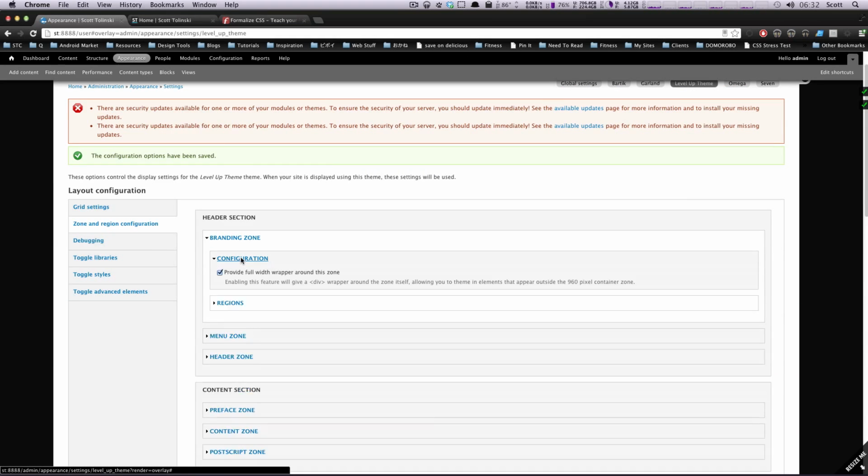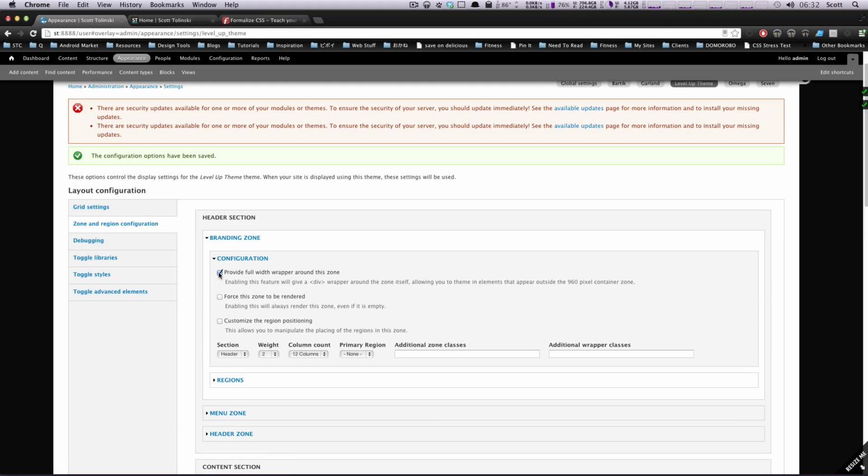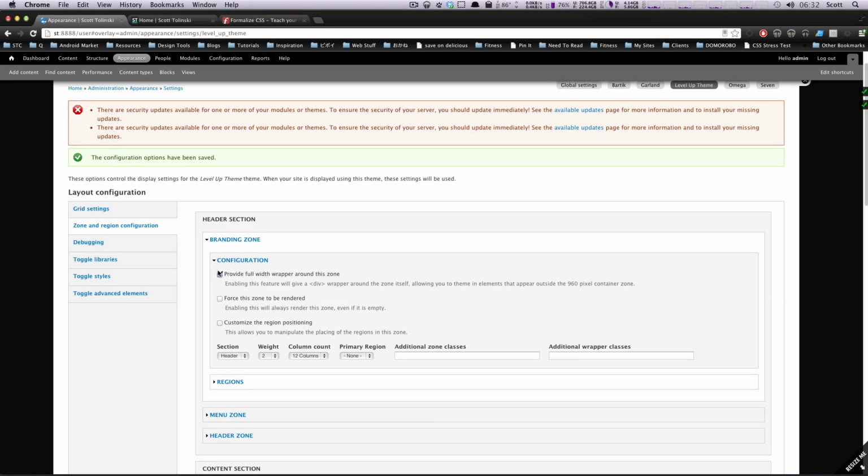If we were to say configuration provide full width wrapper, if we were to turn that off, then we wouldn't have that full width wrapper. And if you don't need it, let's say you don't need to style to the edge of the page for this particular zone, then just check it off. It's one less div you have to have. And it's one of those things where Drupal and Omega adds a ton of divs for you, and I don't always like that many divs. Sometimes you need it, sometimes you don't.